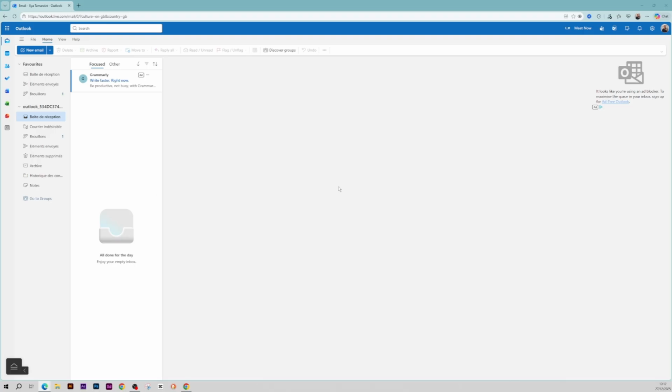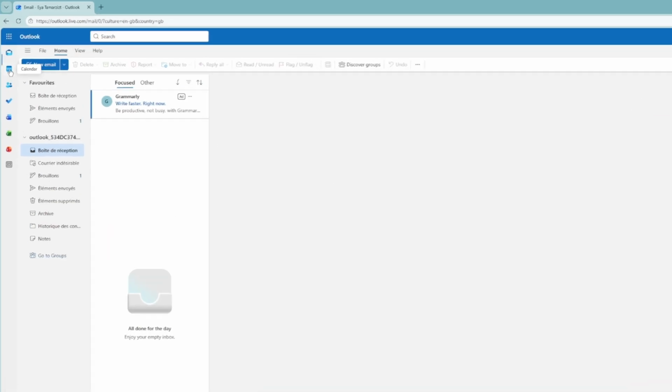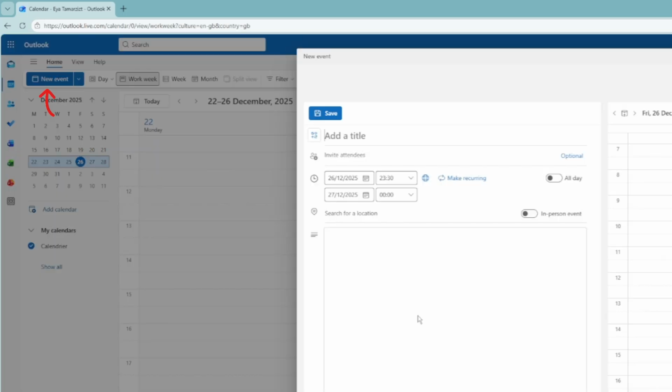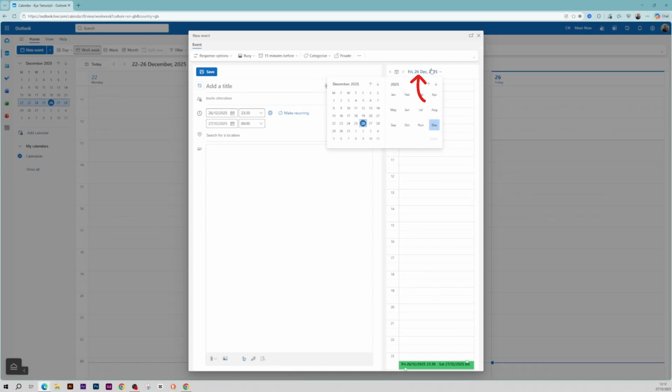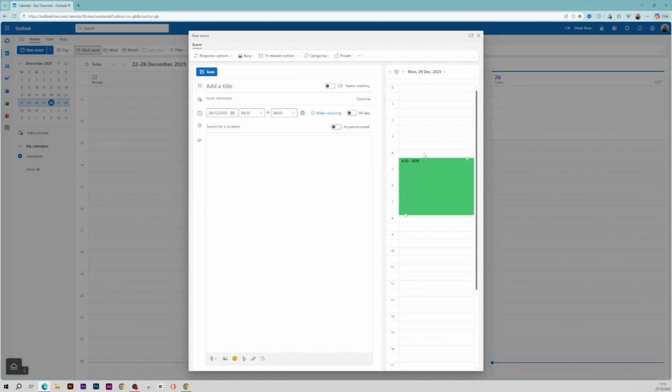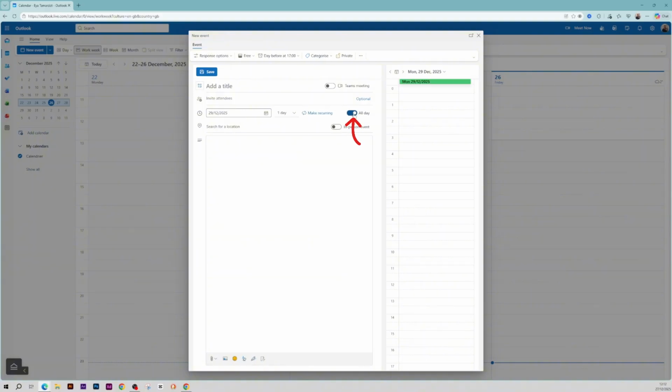Open the Outlook app on your PC, navigate to the Calendar section by clicking on Calendar from the left side menu. Click on New Event in the upper left corner first, select the date when you will be out of office. If you will be unavailable for only a few hours, set the time range, otherwise enable the all-day option.